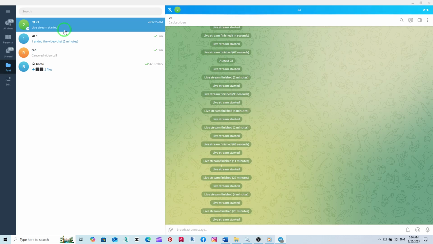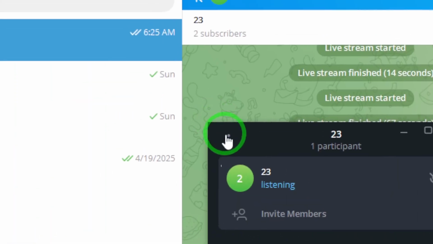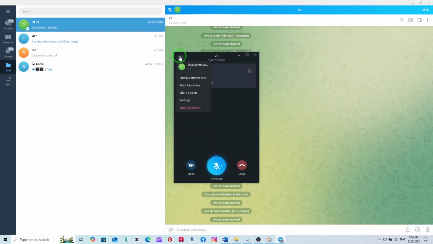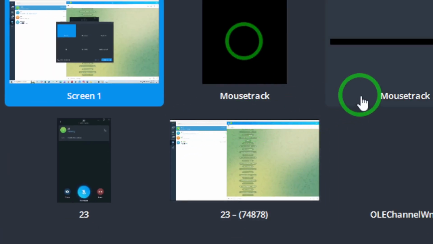Once you're in the channel, look at the top right corner and click on the video chat icon to start the video chat session. Now that the video chat is running, look for the three dots menu, usually located in the top right or top left corner of the video chat window. Click on these three dots to open more options. From the drop-down menu, choose the option that says Share Screen. This will open a new window where you can select what exactly you want to share.